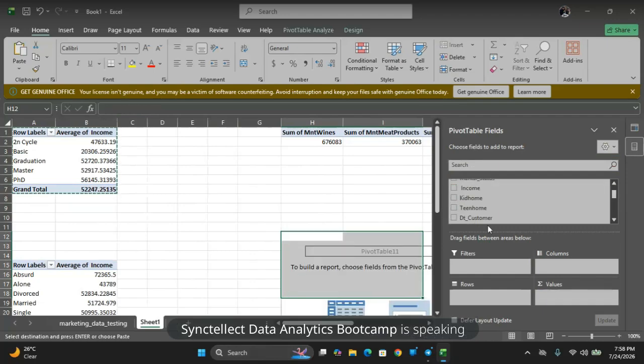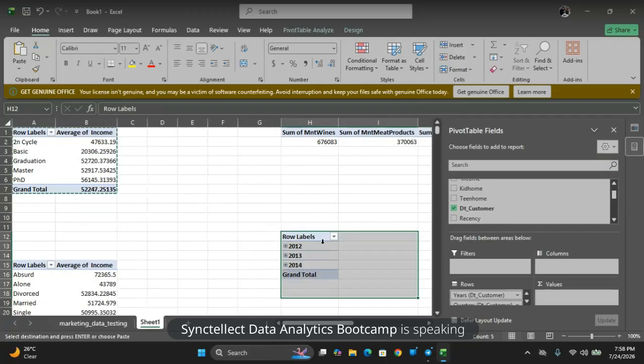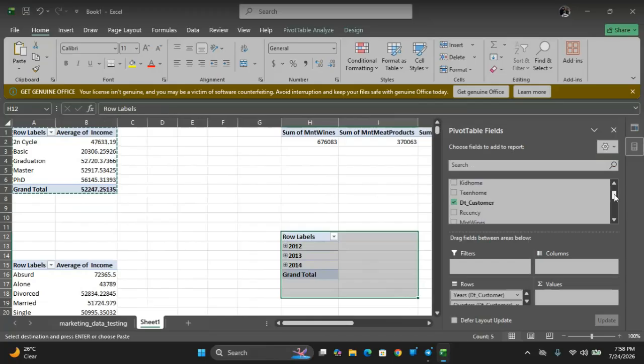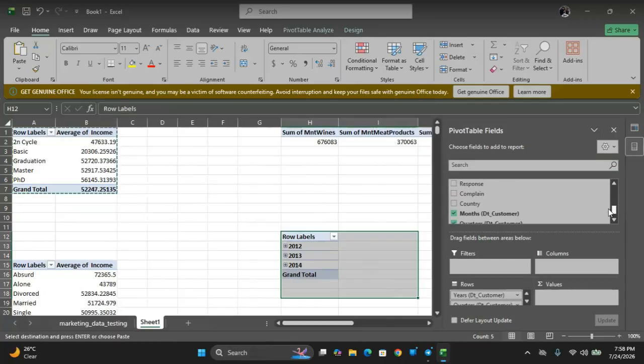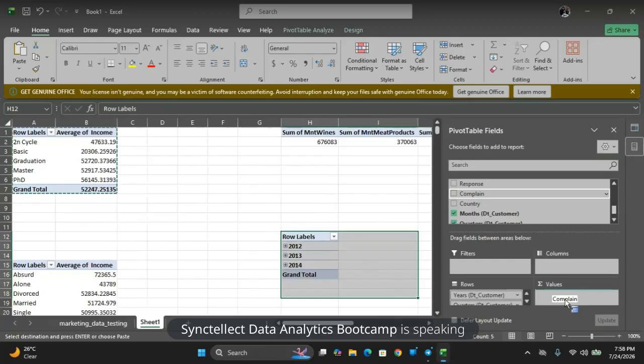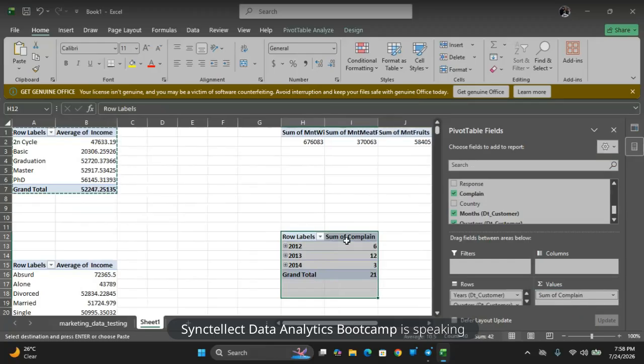Now I want to see, based on the date of customer as my role, you can see we have dates here. It's showing only years presently. Now I want to see the number of complaints. You can see, based on each year, the number of complaints they're getting from customers.